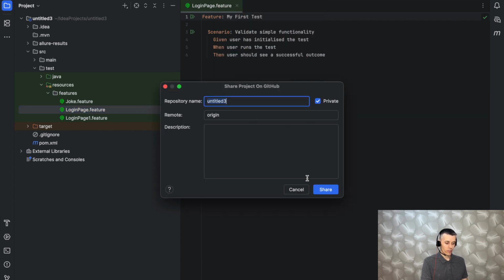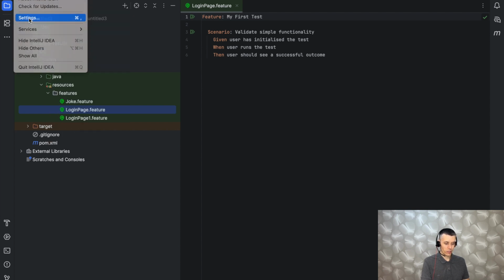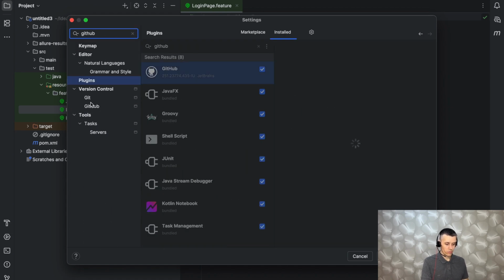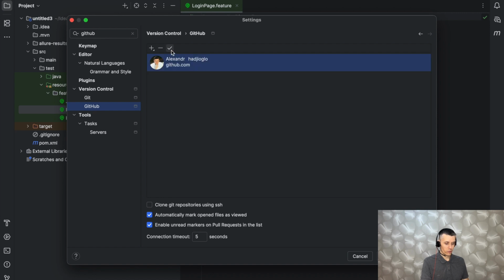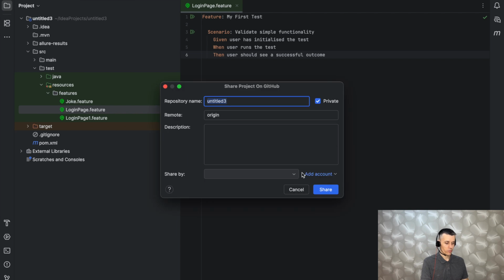I already have an account, so maybe I'll delete the account first and show you how it works from the beginning. If you go to the settings, GitHub, and I'll delete my account here. So you can also do it from here, share project on GitHub, and you have here a button add account. You log in via GitHub or with a token.